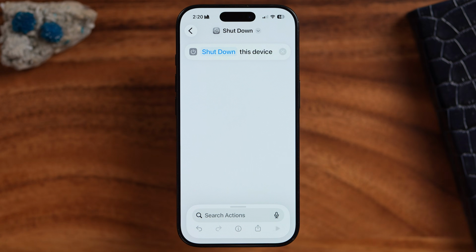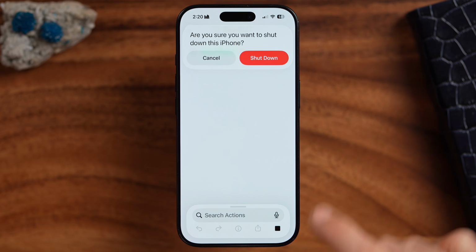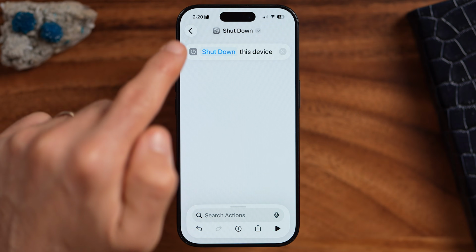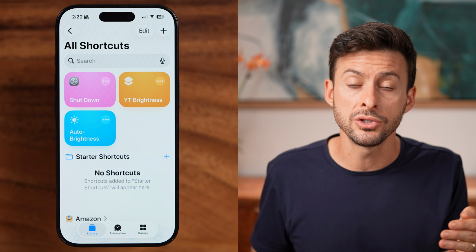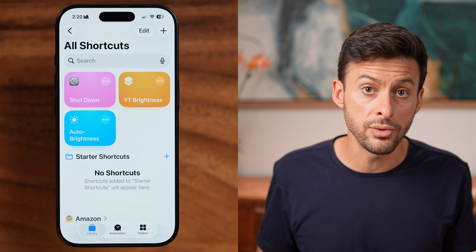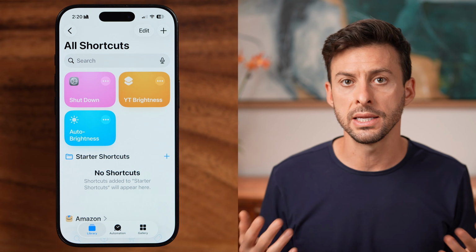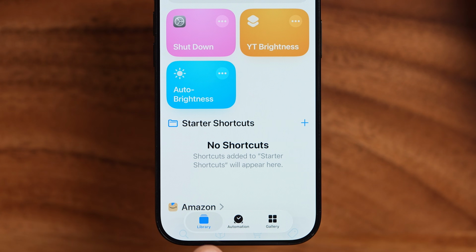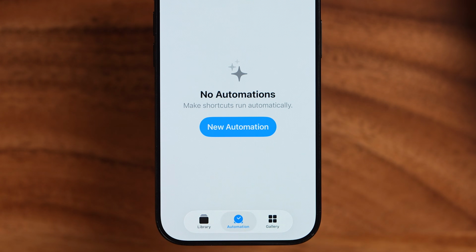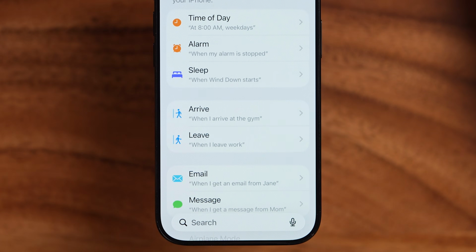If I hit the play button, you can see it says, do you want your iPhone to shut down? Let's hit cancel right now. But now we need to manually set it so that it will automatically do that every night, let's say at 10 or 11 p.m. when you're getting ready to go to bed. So now instead of the shortcuts library, we need to go to automation. So tap on automation at the bottom center and new automation.